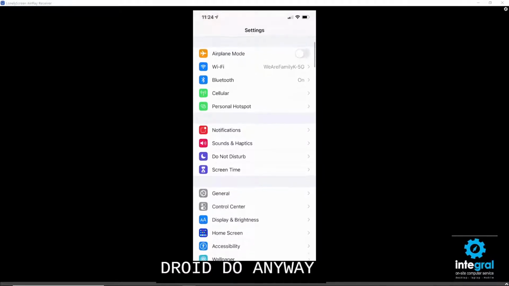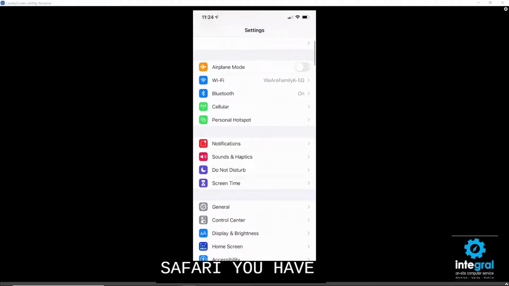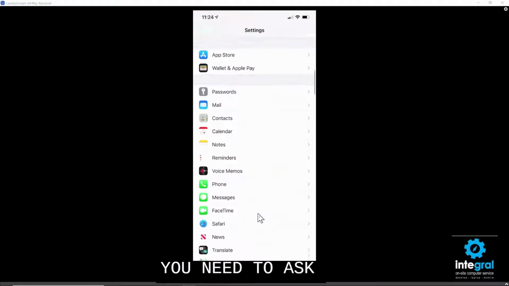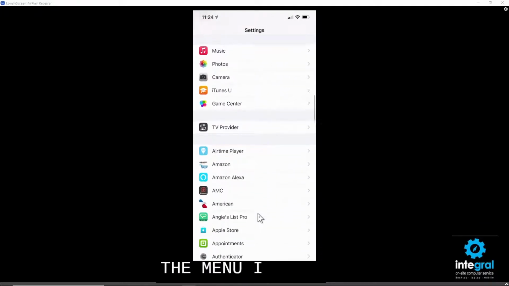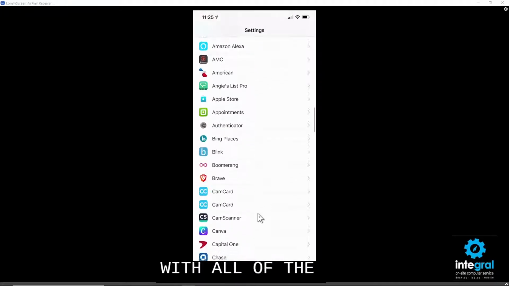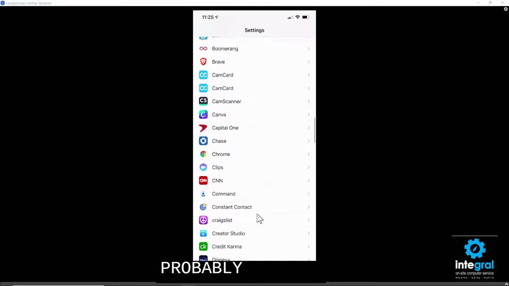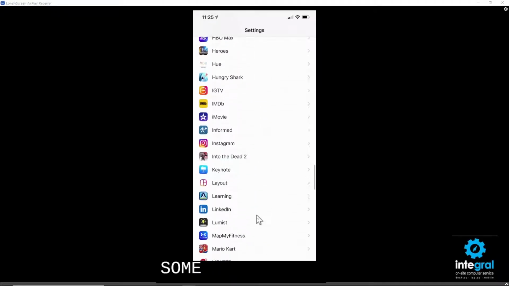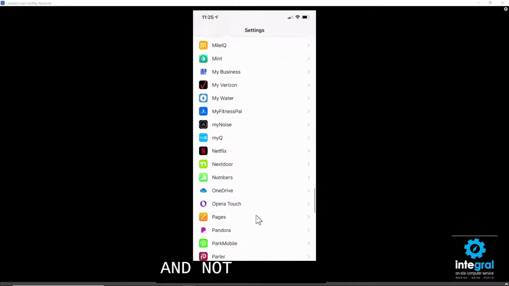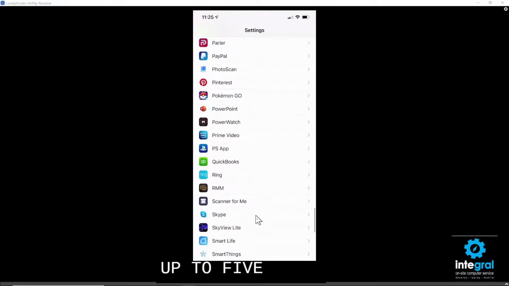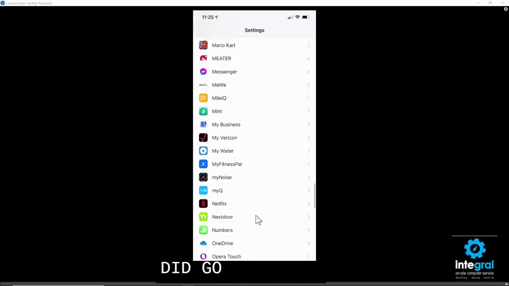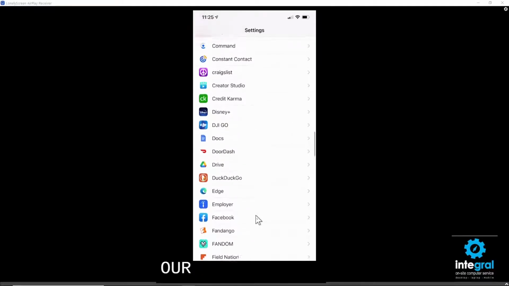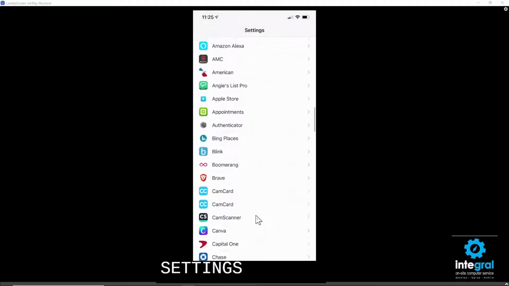so let's not worry about Safari on Androids. So anyway, if you want to clear out the cookies in Safari, you have to go into settings on your iPhone. So once you're under settings on your iPhone, you need to scroll down to the menu item of Safari. And with all of this information on here, I probably passed it up. So let's keep scrolling until we can find Safari in our list of stuff. And if not, we'll just have to go back up to find that information. And it looks like I did go by the initial settings for Safari. So let's scroll back up in our menu settings, and then we'll get to Safari.